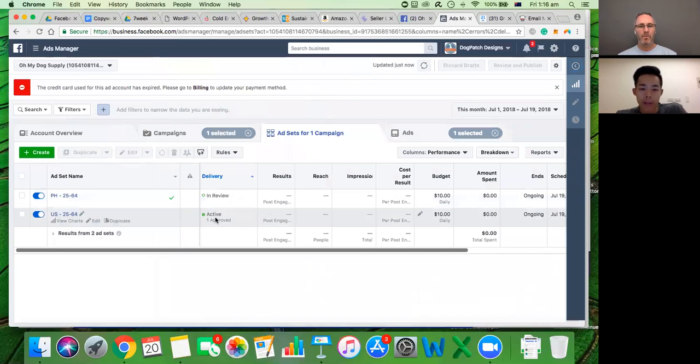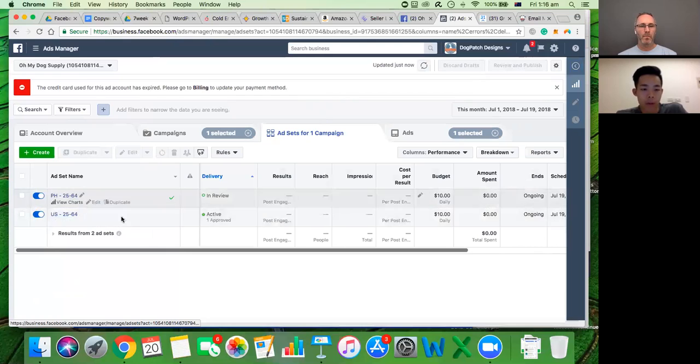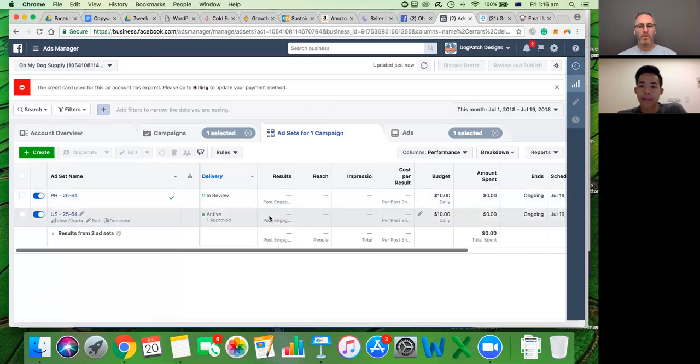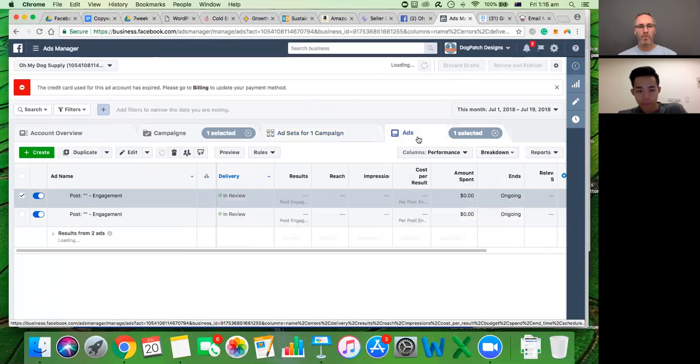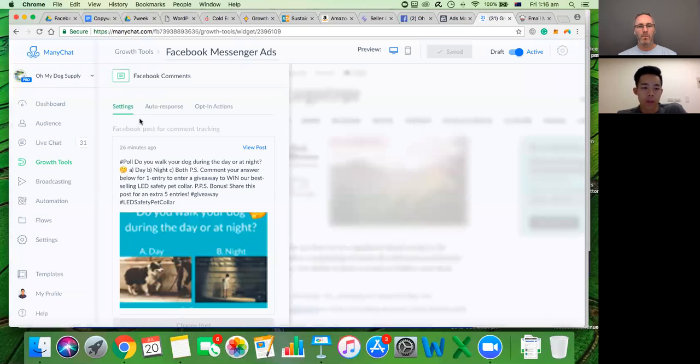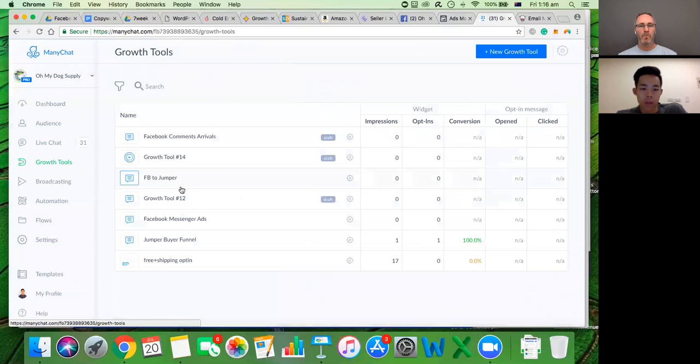And okay, ad's already active and it's approved. So that's good. So pretty much that's how you create the ad sets, the campaign ad sets, and the ads for your engagement posts. And then from here, let's go back to our growth tool.